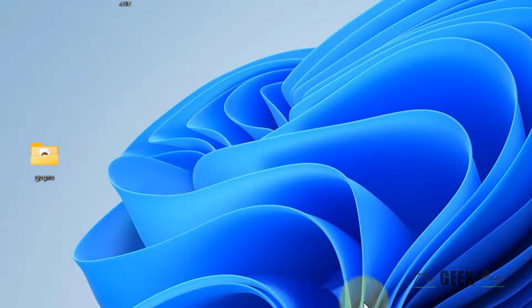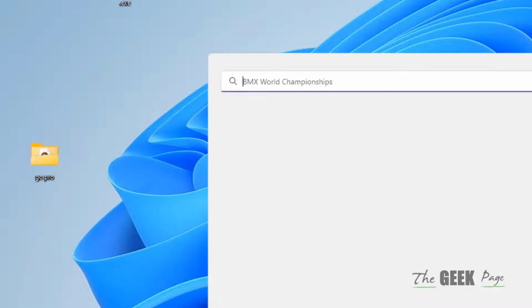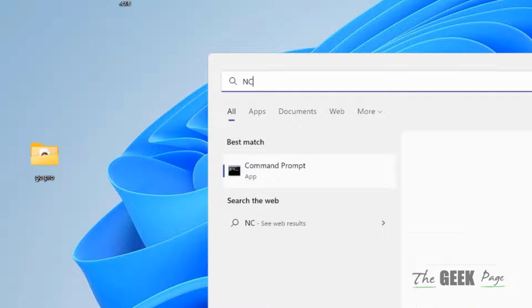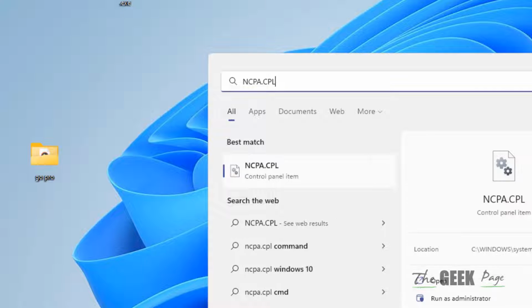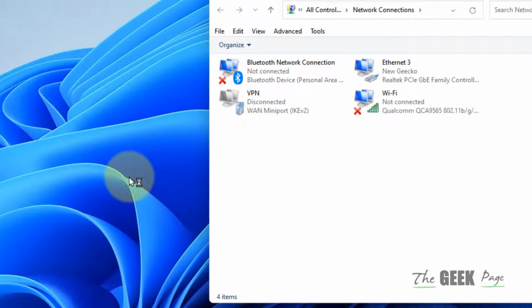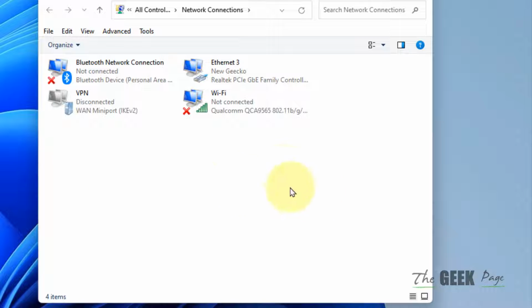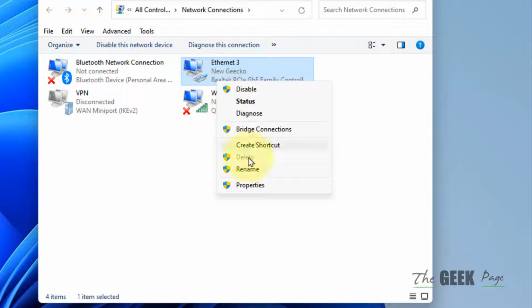Also, what you have to do, just search ncpa.cpl in the search box, and click on ncpa.cpl from the search result. Now, if you are connected via Ethernet, right click on Ethernet. If you are connected via Wi-Fi, right click on Wi-Fi. In my case, I am connected to the internet via Ethernet. So, right click on Ethernet and click on Properties.